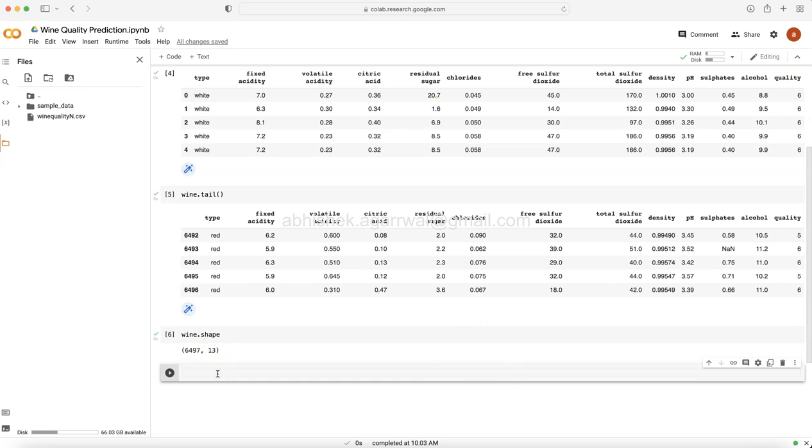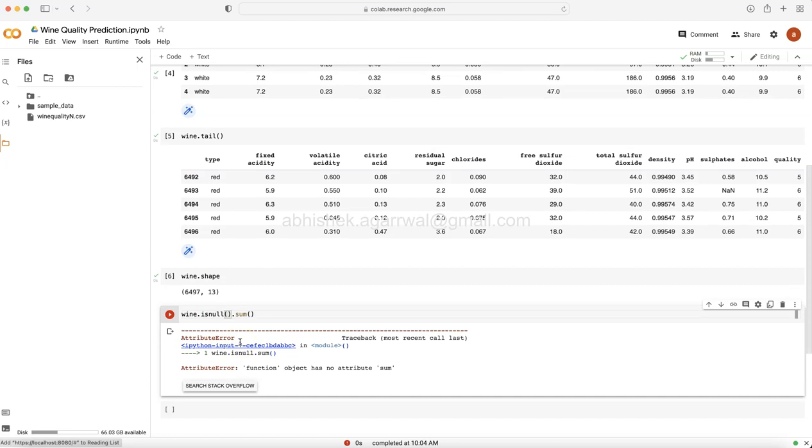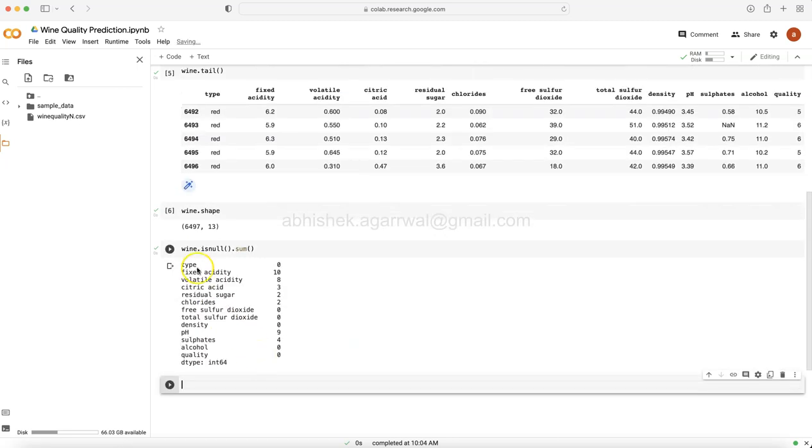Second, another important thing is checking the nulls in each column. So wine.isnull().sum(). Sorry, this has to be a bracket. So here you check, and you get that the fixed acidity column has some nulls, like 10 values, 8 values, 3, 2, 2. So it's a very minimal number of null values. Also pH has 9 and sulphates has 4. So two things can be done over here. One is we either remove them or we impute them. In this case, since they are very few, we can remove them.